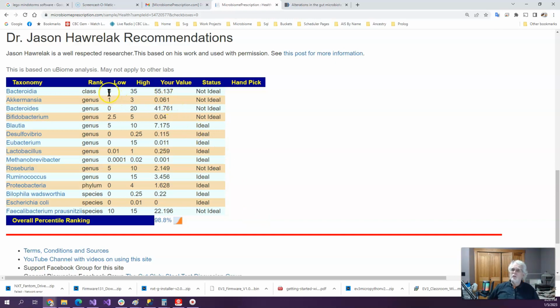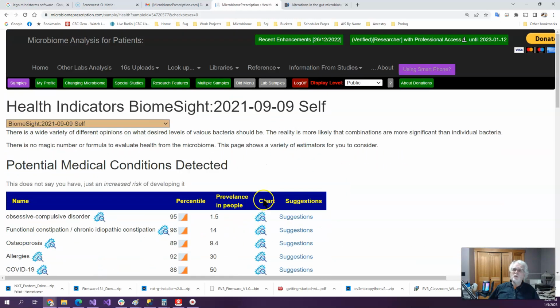So it gives you his ideal range, your value, and whether this is ideal or not ideal. For example, this sample is too low, this one is too high, this one is too low, this one is too high. So it basically gives you a quick overview. Are you healthy or are you not healthy?